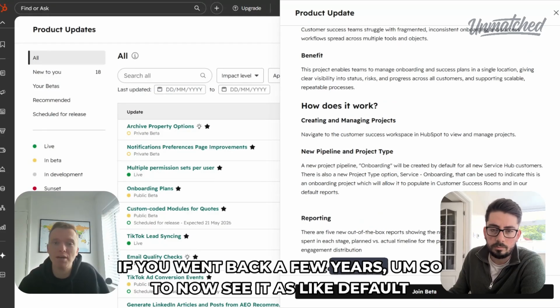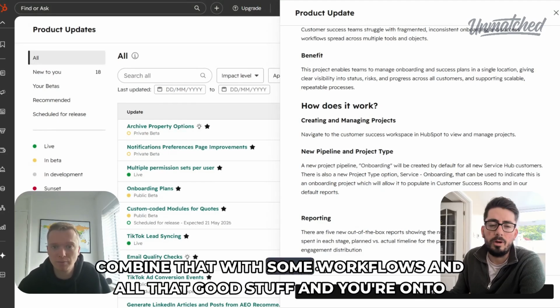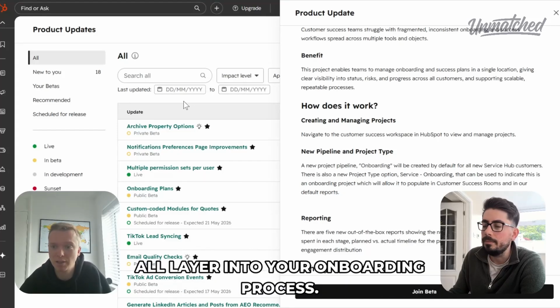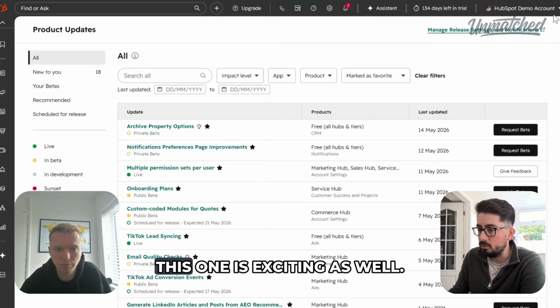If you went back a few years, to now see it as default functionality within one of the default objects is good to see. Yeah, combine that with some workflows and all that good stuff, and you're onto a winner. Especially the tasks now, being able to do subtasks, that could all layer into your onboarding process. Yeah, absolutely. Look, good stuff. I like that.